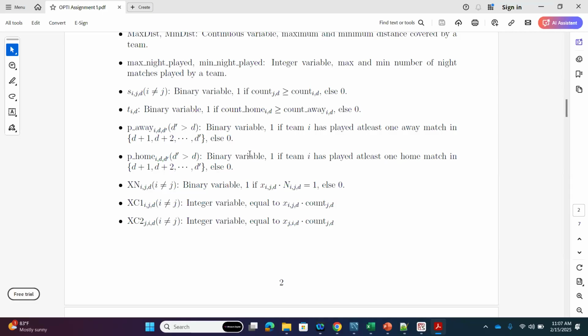two variables. NIGD is either 0 or 1, so it's a binary variable. It is 1 if it is a night match, and 0 otherwise. Is NIJD a parameter or a variable? Variable. Okay.